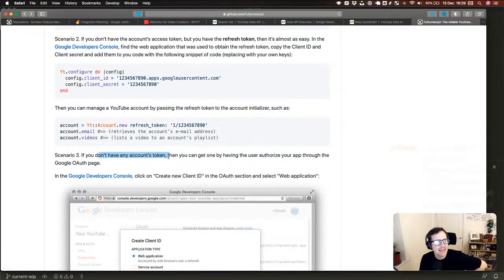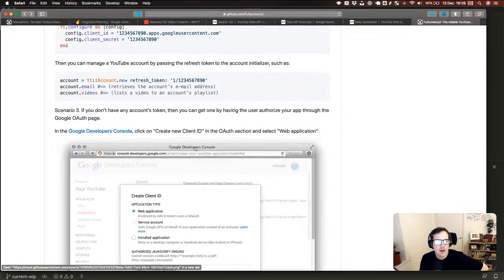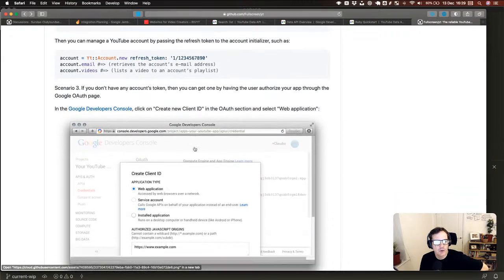If you don't have any account's token, then you can get one. That's what we're going to have to do, I think, by having the user authorize your app through the Google OAuth page.